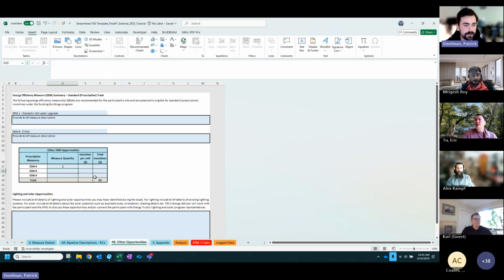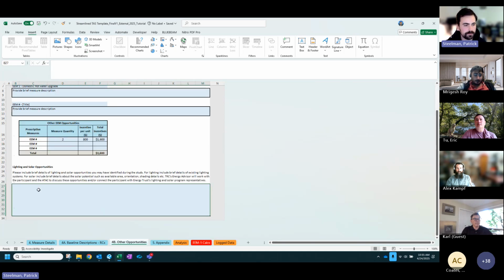Maybe they had 2 water heaters. I don't remember what the incentive is off the top of my head, but say it's 800. So, yeah, it's pretty straightforward. It's not a hard requirement that you need to identify, but in general, if you are doing site visits, it's good to try to look for other opportunities when and where possible. And then you can provide a brief description of solar and lighting opportunities as well.